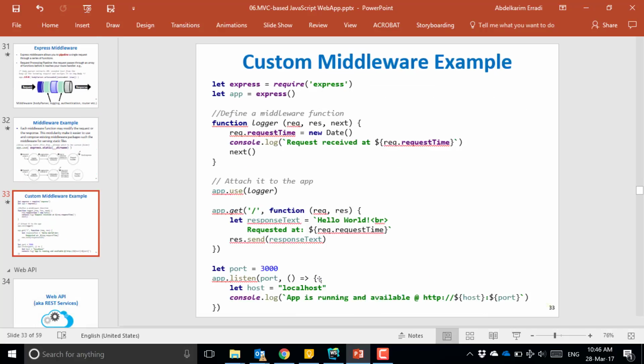Now, how do I create a middleware? Very, very simple. A middleware is nothing but a function. And this function has 3 parameters: request, response, and next. So in here, this is a simple logger middleware. What this logger middleware does, it basically goes to the request and adds an attribute called request time, which is the exact time when the request came.